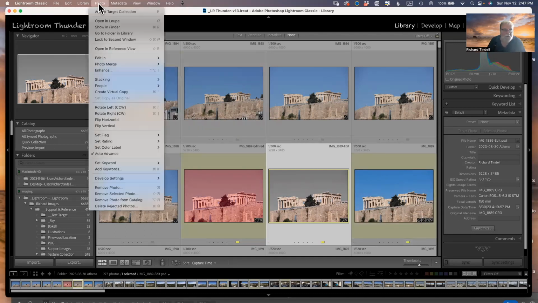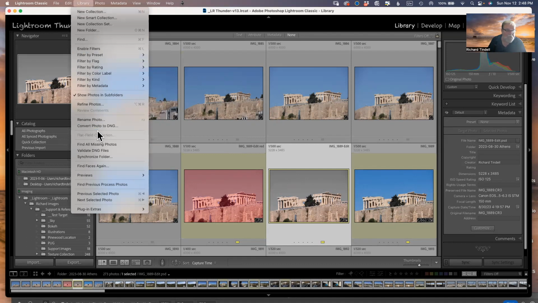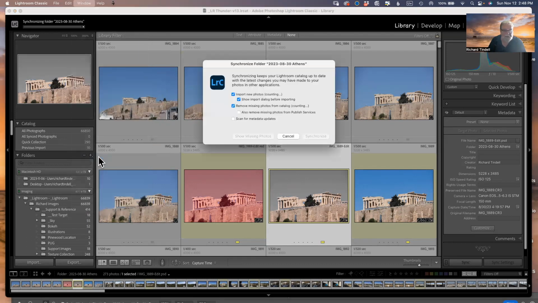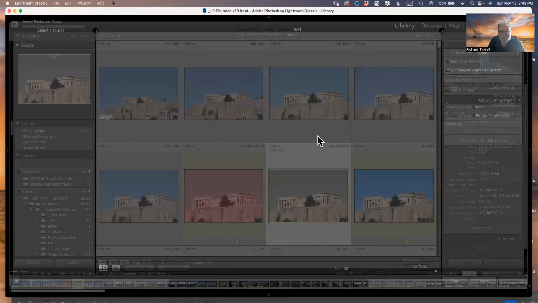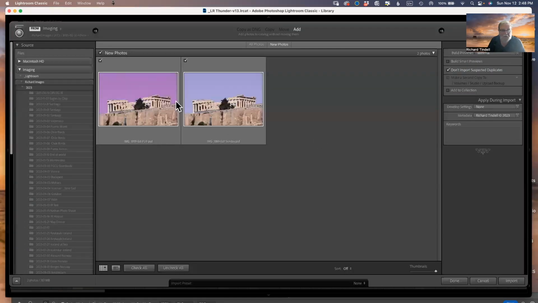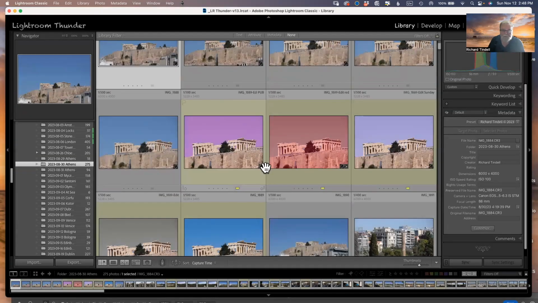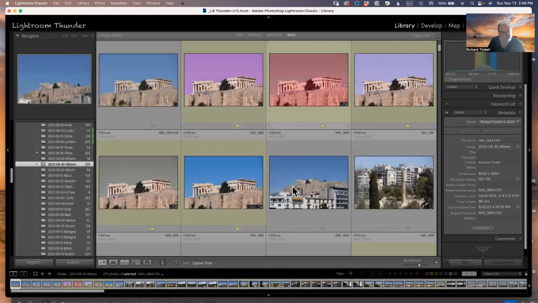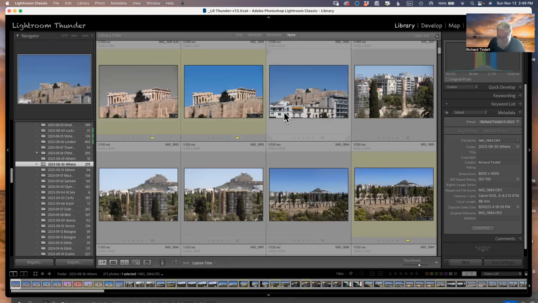Let's go up here to Library, Synchronize, and here it shows we have the synchronization button, and it found the images that I had saved while we were doing this work. So I'll just go ahead and import them. And there it is. It's brought it back in. We can use that to our advantage as a sorting technique. So we'll take a look at that.